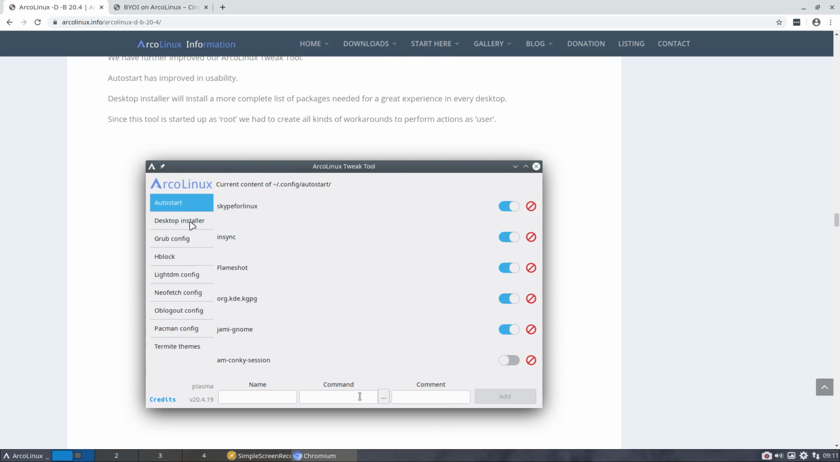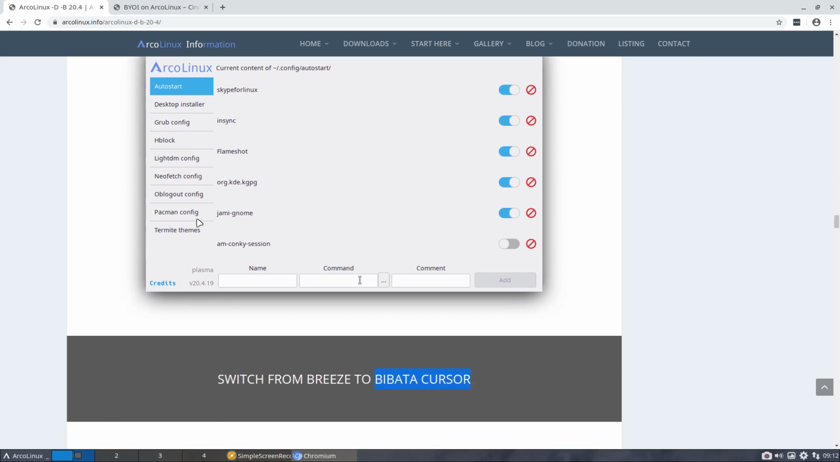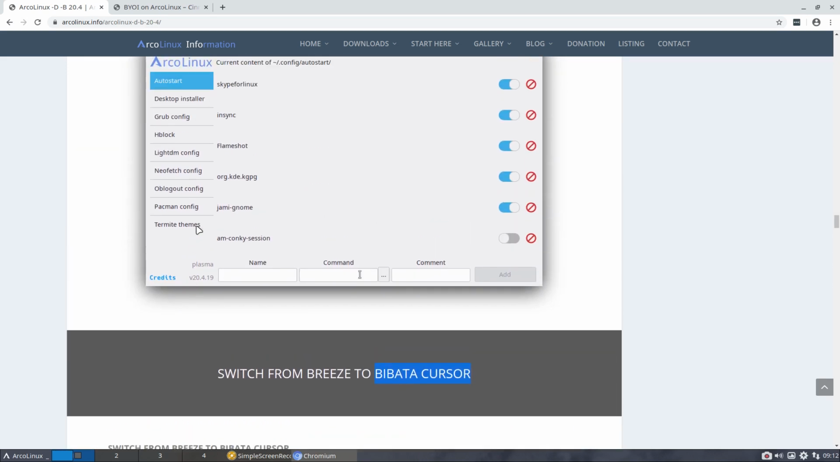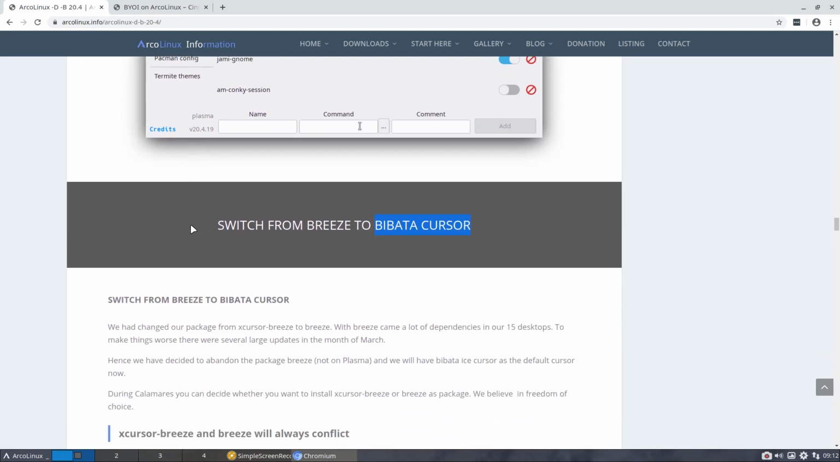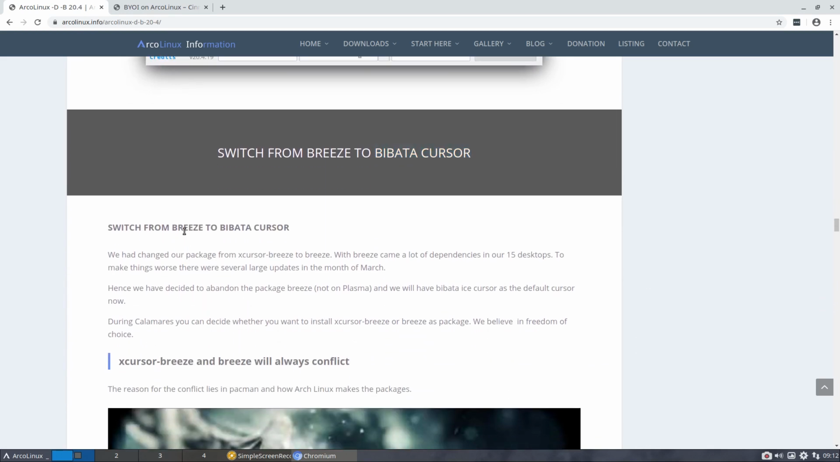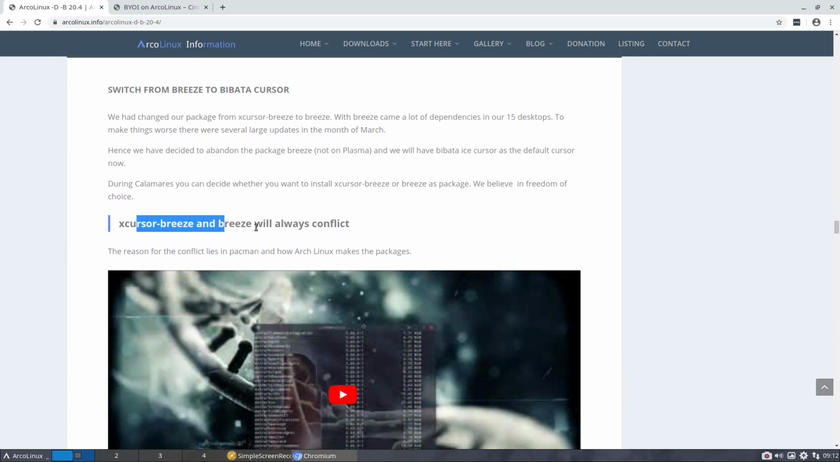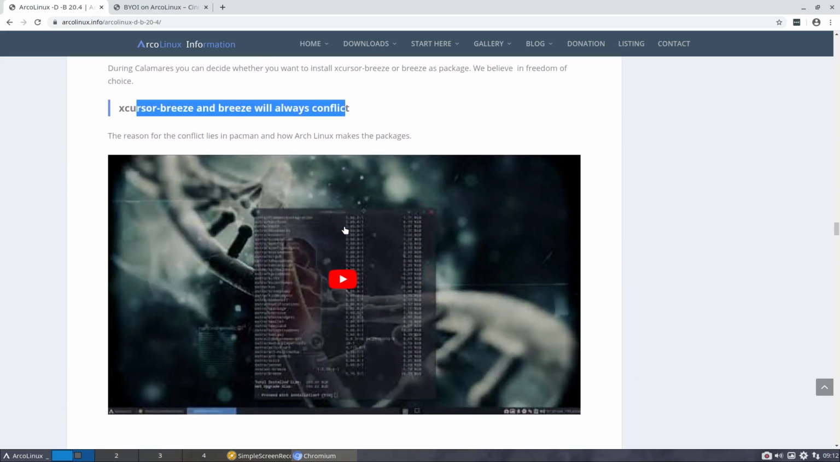There's just one thing you have to remember already, that's Deepin. Deepin is a special kind of guy. It needs two different applications that conflict with other desktops. So if you want to explore Deepin, just install Deepin and do your thing with it. It all depends on the sequence you install it. I have an SSD with all desktops installed, but do first Deepin and then the rest. Switch from Breeze to Bibata. Done that, Xcursor Breeze and Breeze will always conflict, remember it.